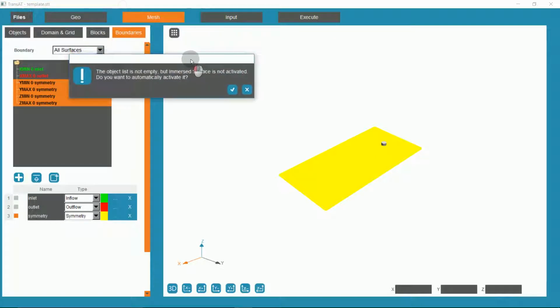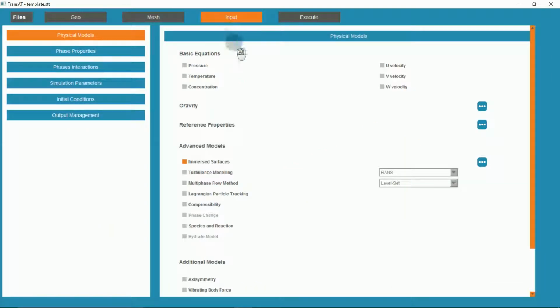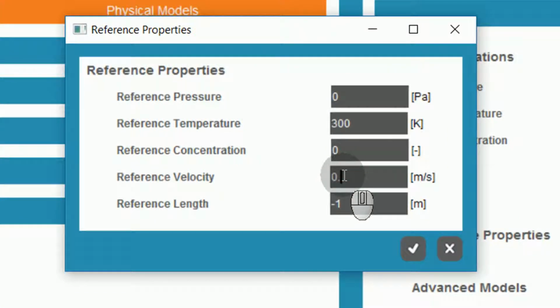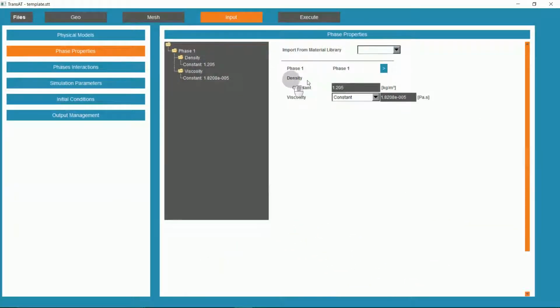We are prompted with a warning that we have not selected immersed surfaces. We will click Continue. The immersed surfaces are in the Input tab under the Advanced Models. This will be automatically selected anytime you have an object in your flow. We will define our basic equations of pressure and our velocity for our 2D flow. We will also define reference properties for non-dimensional numbers. Now we will define our phase.